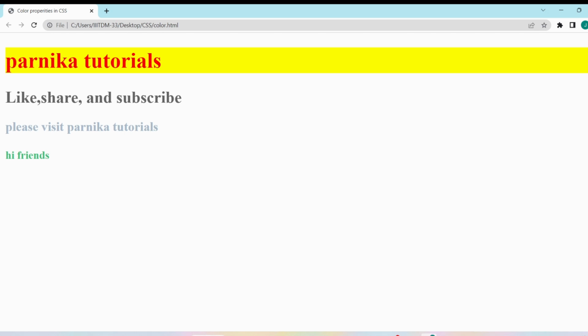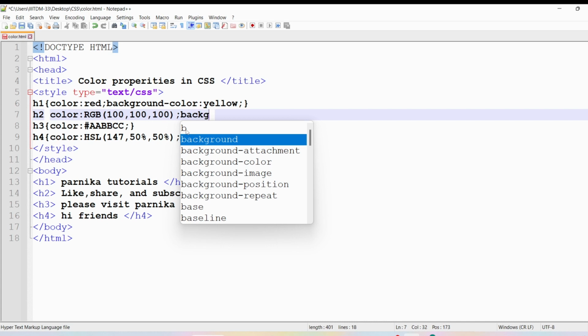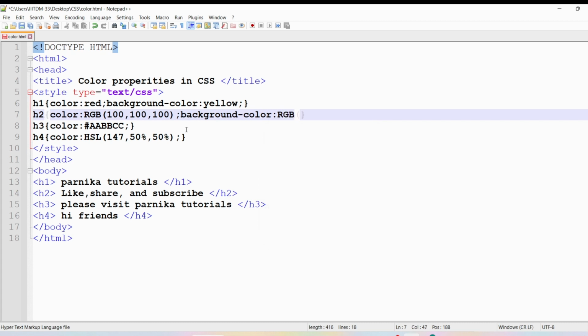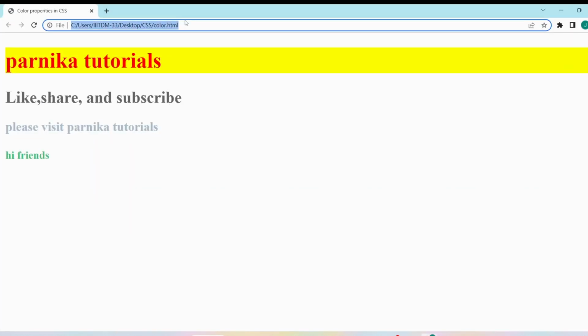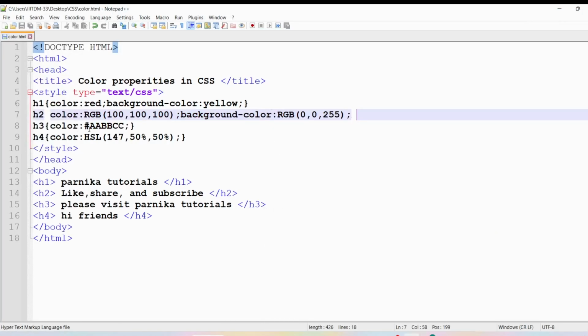Now if you want to assign the background color using the RGB combination, let me try background-color, and then I will use the RGB values. Let me give 0, 0, and then 255. Let me end with the semicolon. Let me save this program, go to the browser and refresh it. Now you can see we got the background color in blue. So like this you can assign the background color property using RGB also.